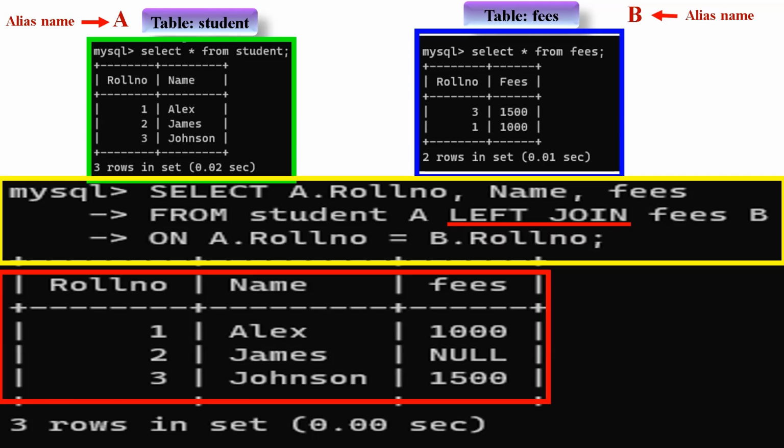Look at the red box. Roll number 1 and 3 hold fees values 1,000 and 1,500 respectively. But roll number 2, James' record, holds the value null, as the right side table named fees doesn't hold any match.